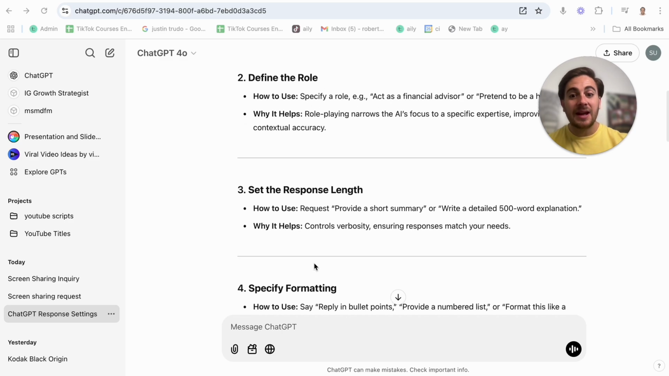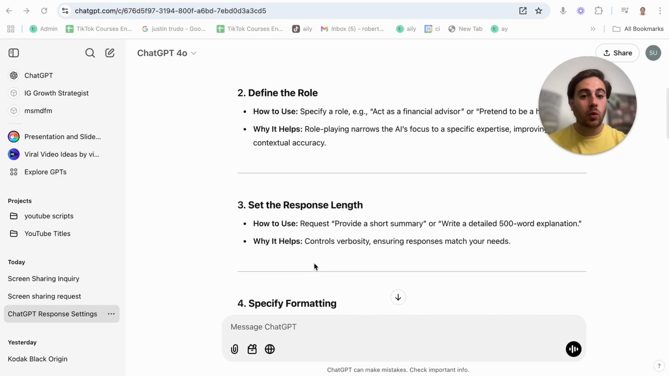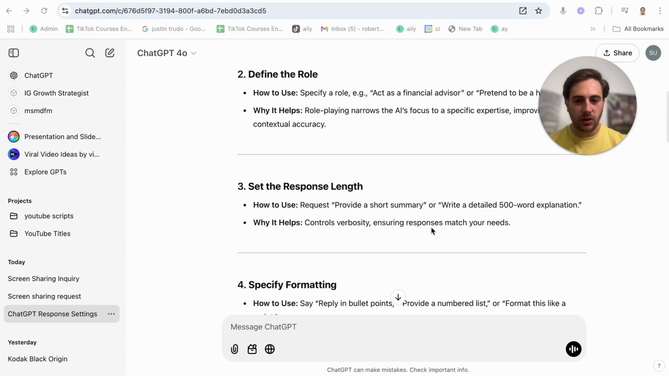The third thing is set the response length. Do you want a short summary or do you want a 500-word detailed explanation? This is incredibly helpful, especially if you're doing something like asking ChatGPT to write you an email or write you a script or write you some content or something along the lines of that.